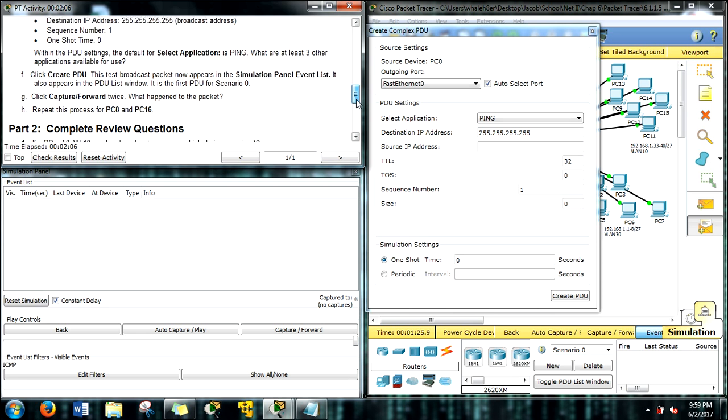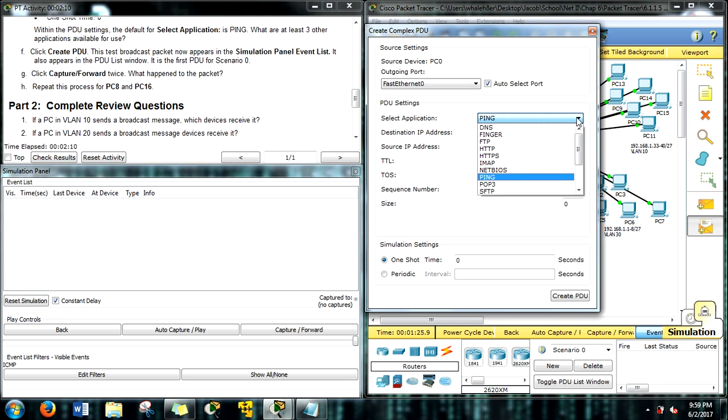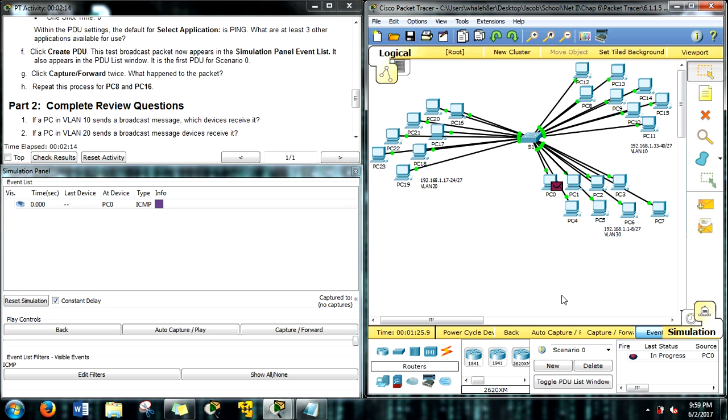And here's one question here: what are at least 3 other applications available for use? You can just scroll through those and pick any 3. So let's create that PDU. Okay, so there it is, started off on PC0. We've got this in the fast forward, and let's do it.